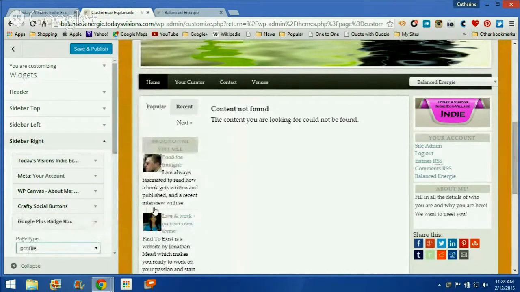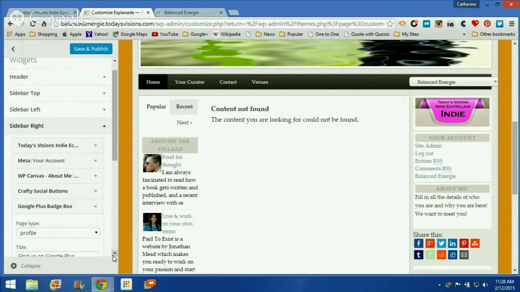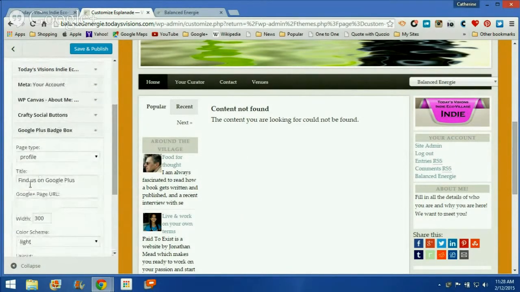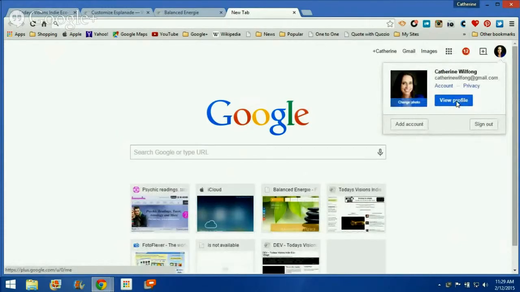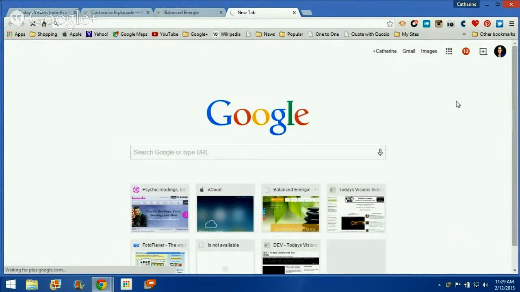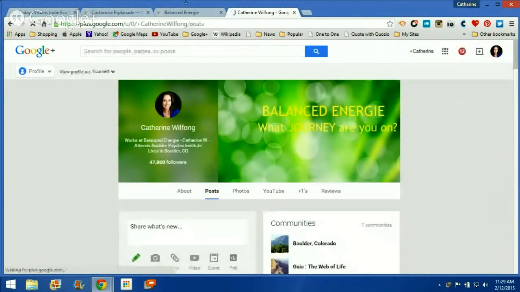You have to fill in, so you want it to grab your profile. Go down to page type. It is going to be your profile, isn't it? Okay. And then when you go down, you're going to have to copy and paste your profile URL in there. Should I close this balanced energy out? I wouldn't. So just open up my profile and copy and paste that up there.